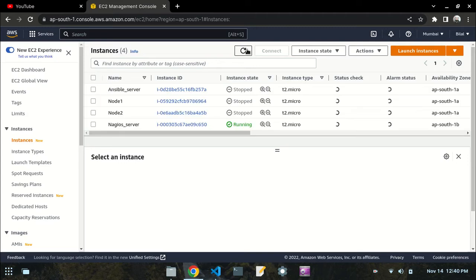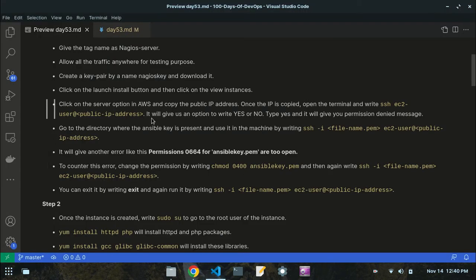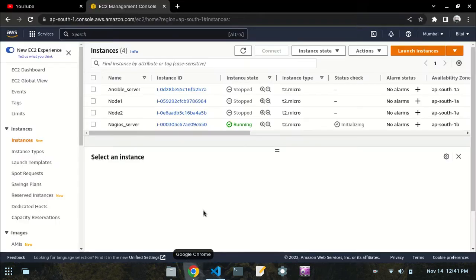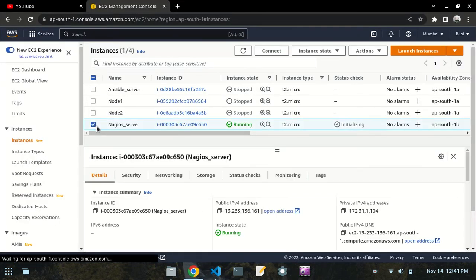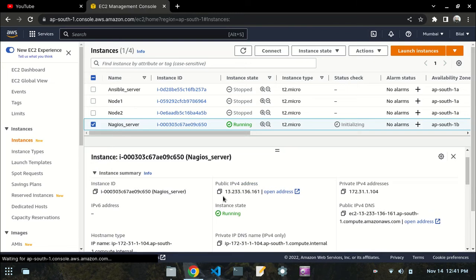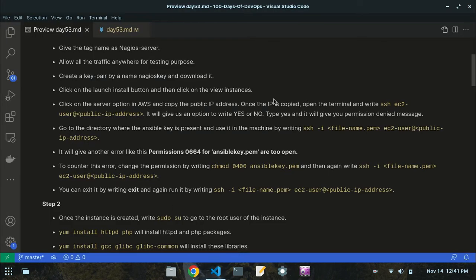Alright, so it is currently initializing, so let's not wait for it. Let's move to the description again. Click on the server option of the AWS and copy the public IP address of this node. So what I need to do is click on this, and here you can see that this is the public IP address. So I will copy this, and once the IP address is copied, open the terminal and write this command.